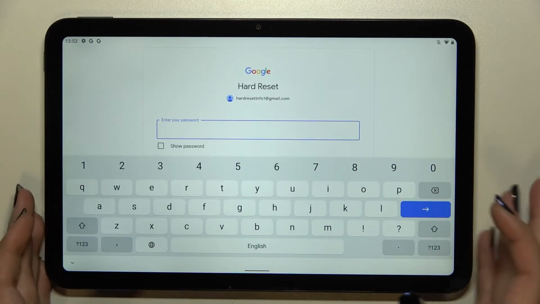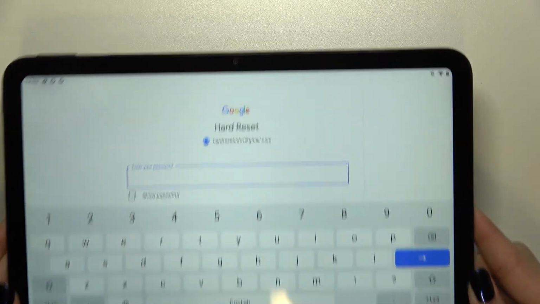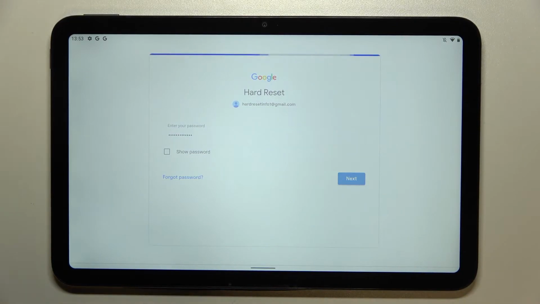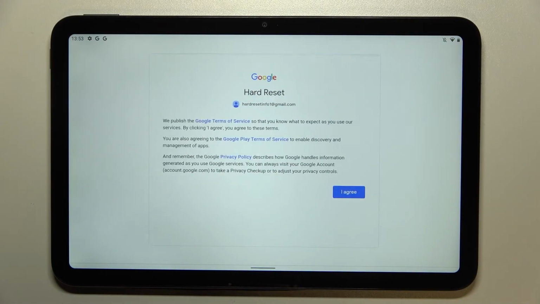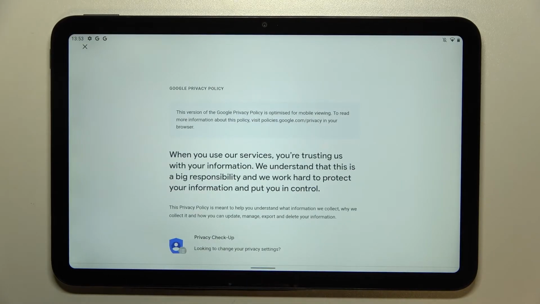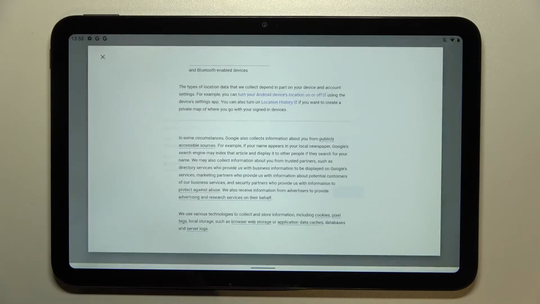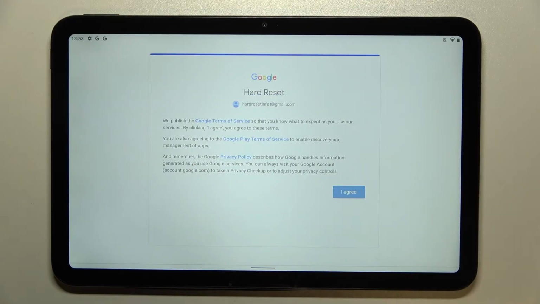Right now we have to enter the password, so let me do this out of the screen. Okay, let's tap on next. Here we've got Google Terms of Service and Privacy Policy, so of course you can read it, just tap on it, and here you've got all the info you need. So let's get back and tap on I agree after reading.